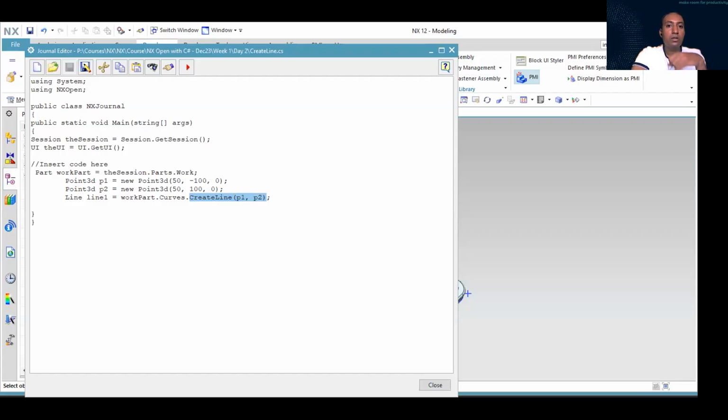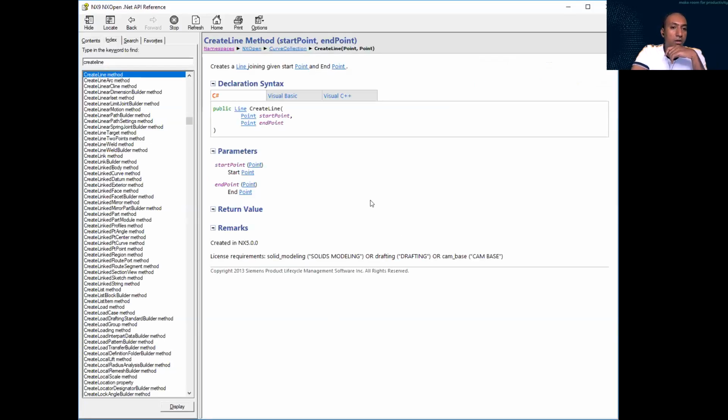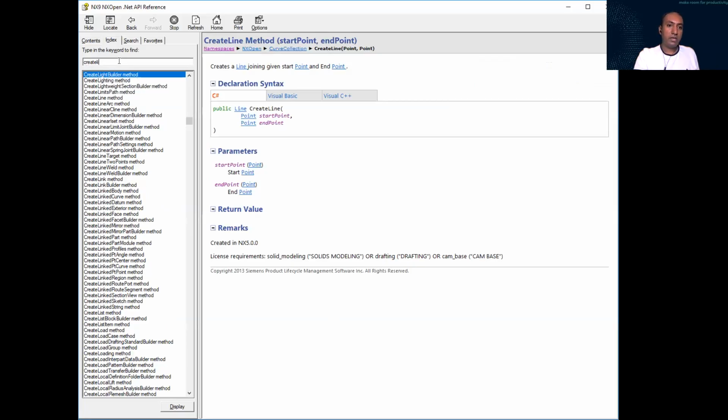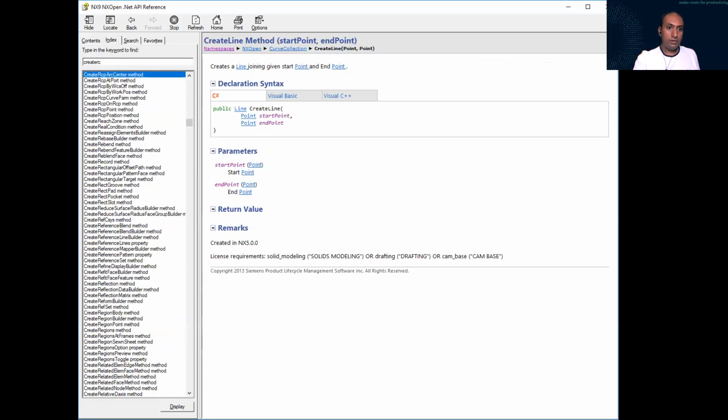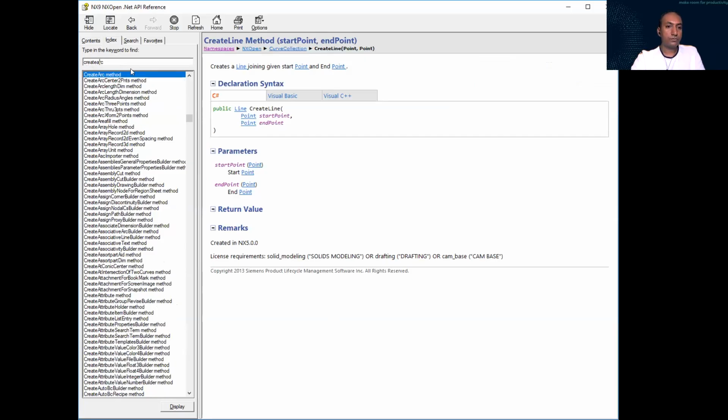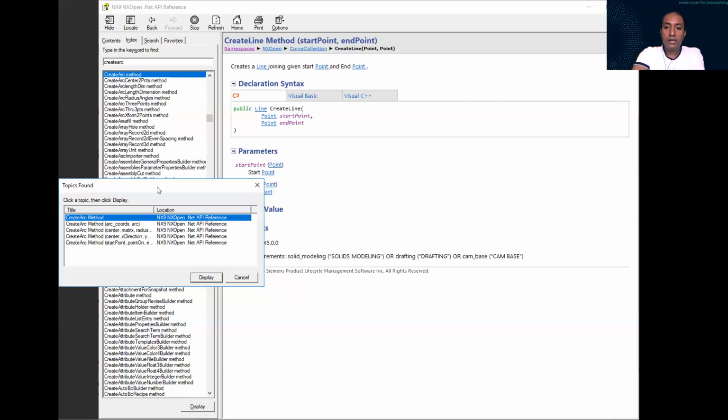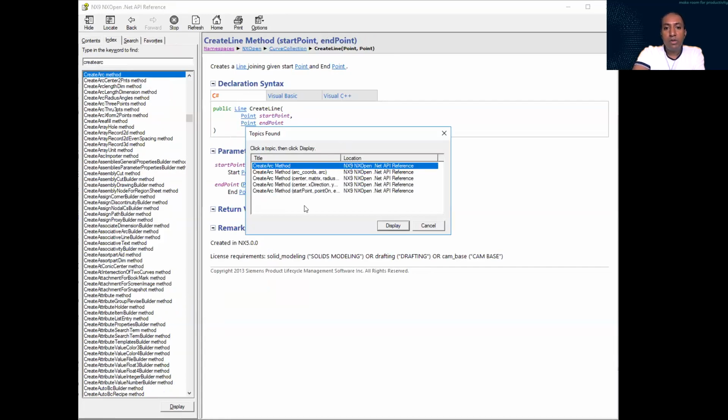So this is about create line. Now let's see another API, which is creating an arc. So the create arc method. If I click here, similar to create line, we do have several methods to create an arc.